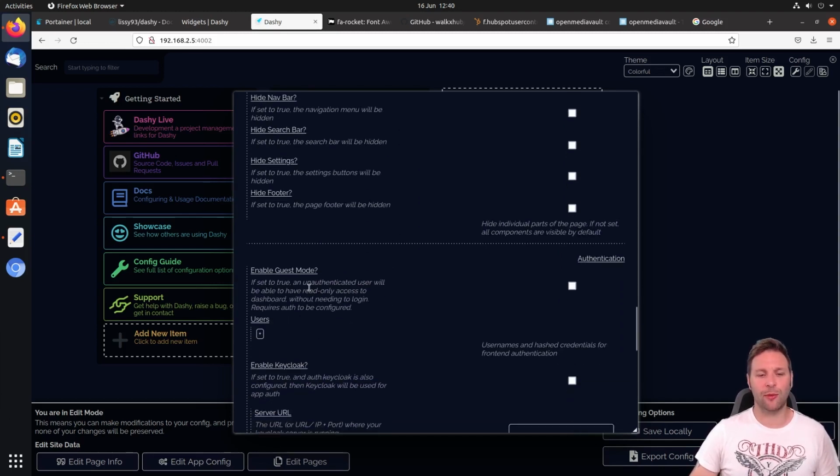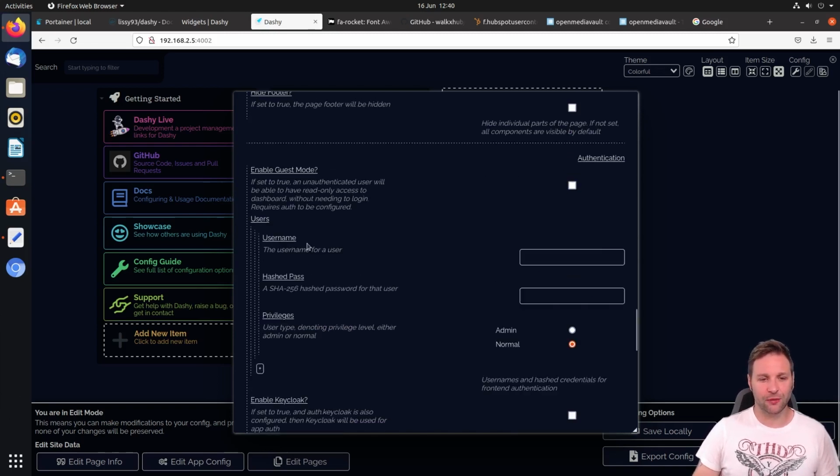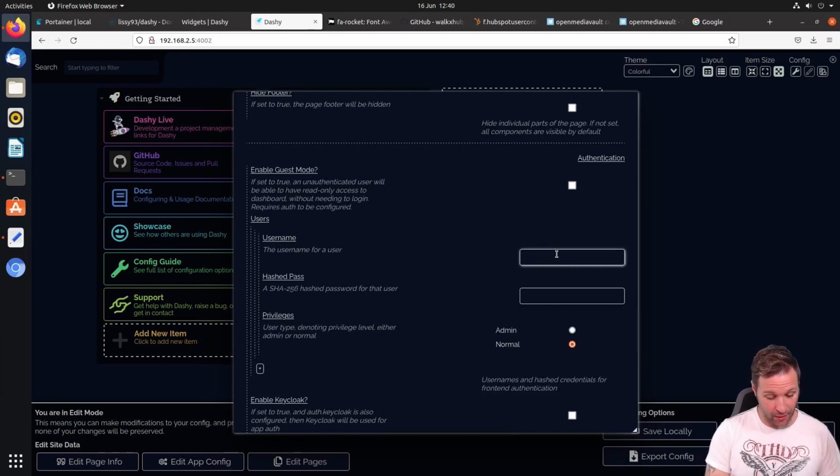This here is enable guest mode, which we recommend to use if you're using this on a local area network which has many different devices on it. If you want to keep all your stuff secure and private, especially you want to enable this if you're using it in a VPS, like a virtual private server on the internet. You will want to lock this down because other people will have access to all of your links, everything that you've got stored on your dashboard. So you can put enable guest mode, click yes, and then you can add a user. So I'm just going to put user 1.